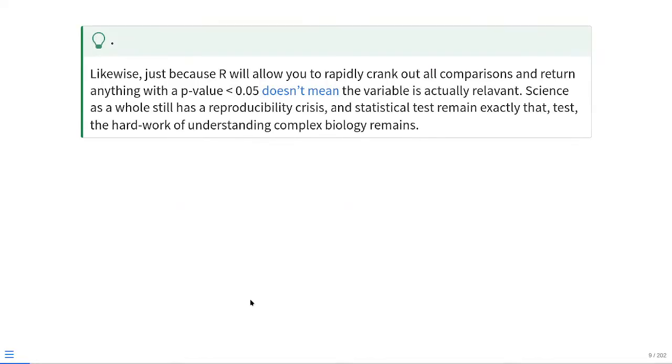So, likewise, just because R will allow you to rapidly crank out all the different comparisons and return anything with a p-value that's less than 0.05 doesn't mean that the variable that's being returned is actually relevant to whatever biological question you're trying to study. So science as a whole still has a reproducibility crisis, and the statistical test remains exactly that. It's a test. The hard work still remains on the side of the researcher when it comes to understanding complex biological interactions and relating those to the outputs that we get from our statistical tests.